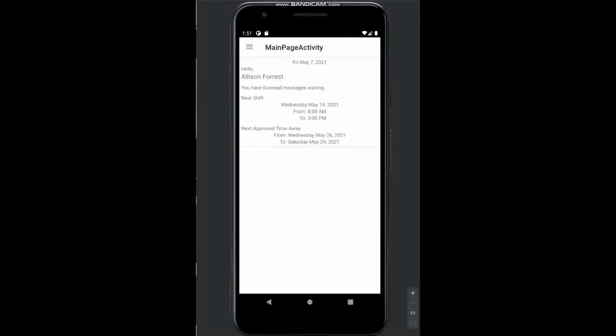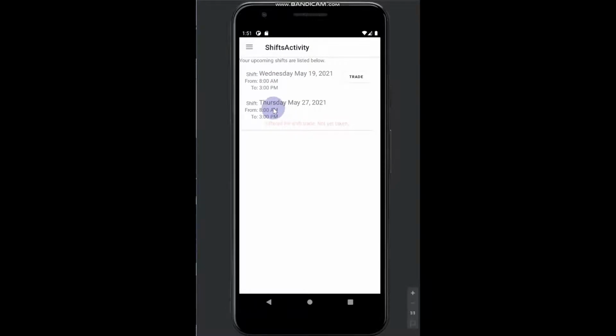Looking back at the emulator, we can access shifts from the home page. So we select the navigation menu and go down to shifts here. So what this shows here is this user has a shift upcoming Wednesday, May 19th from 8 to 3. They also have another shift Thursday, May 27th, 8 to 3, but they have offered this shift for trade and it has not yet been taken by another employee.